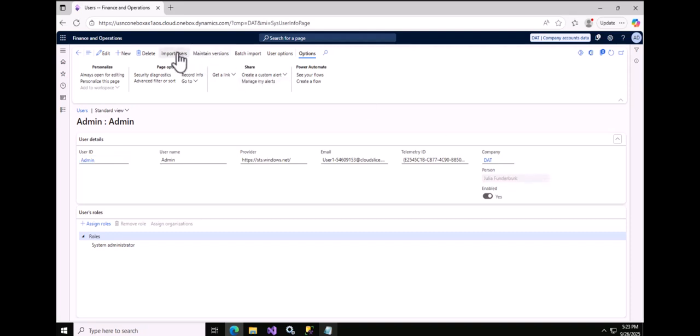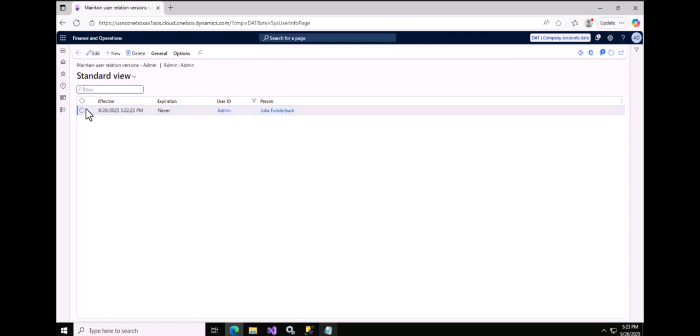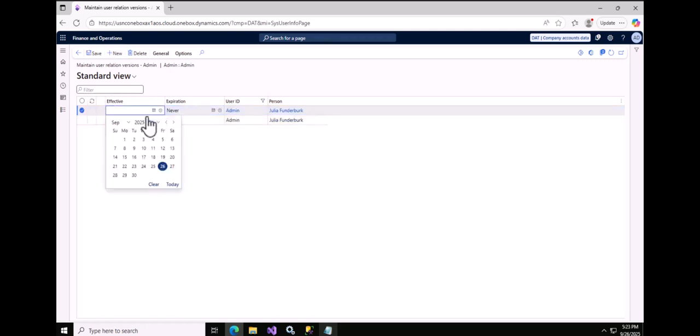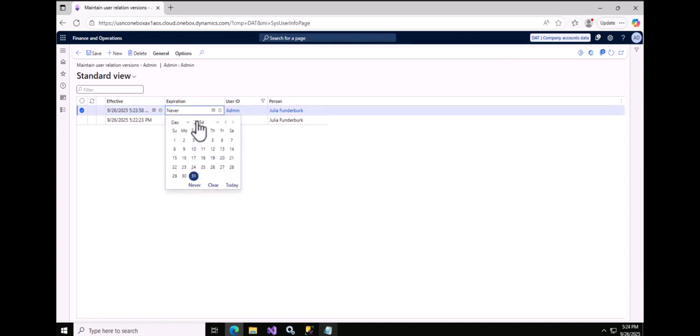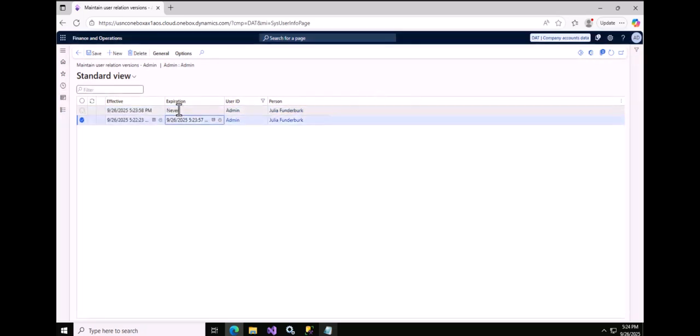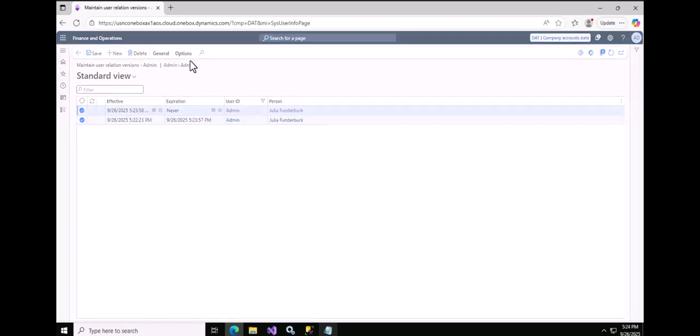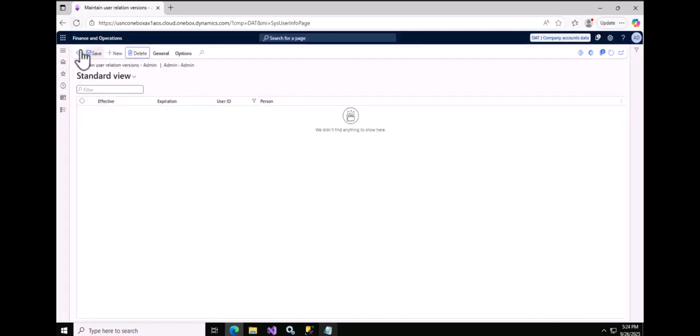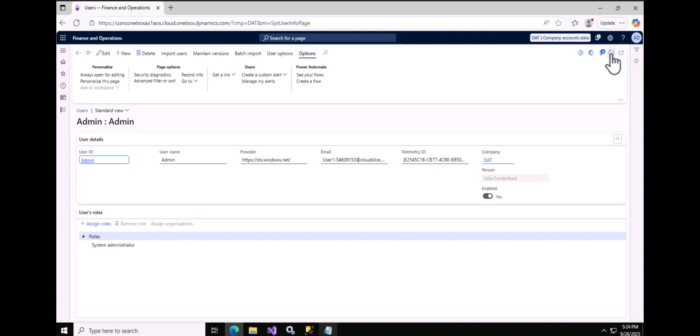Even if I go to maintain version here, you could see currently my user is set to never expire. So let me try to change this one, and if I do save, let me save this one. If you see here again, the date has been shifted to 2154. So the trick here is you delete all these records here and now come back, do a refresh from here.